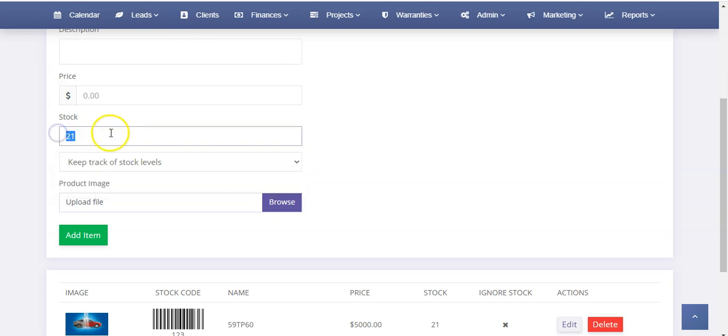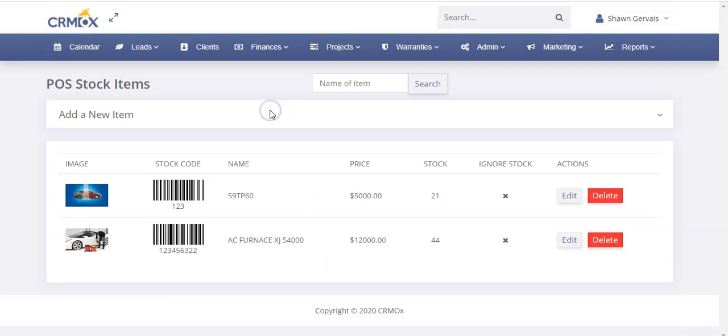If it's an item that you have an unlimited supply of, simply leave that empty and change this to ignore stock levels. That way it'll just assume that you have a million, 100 million of these available to sell. Then under product image, select the image file you want and hit Add New Item. That's how you add new items into the system, and they're going to be saved here and accessible on the front end when you're making your invoices. I'll show you what that looks like.